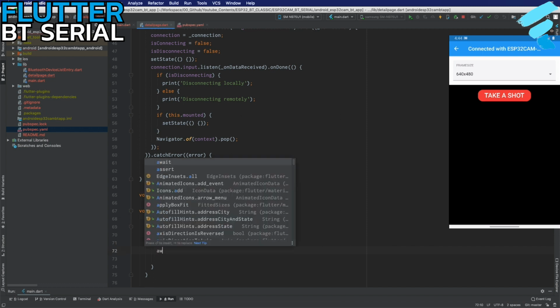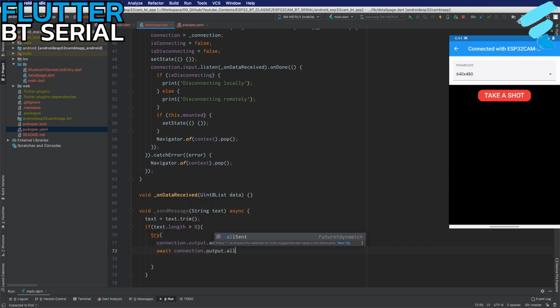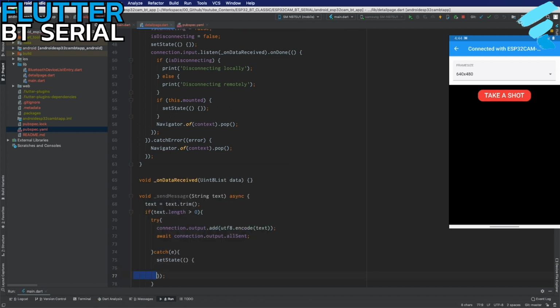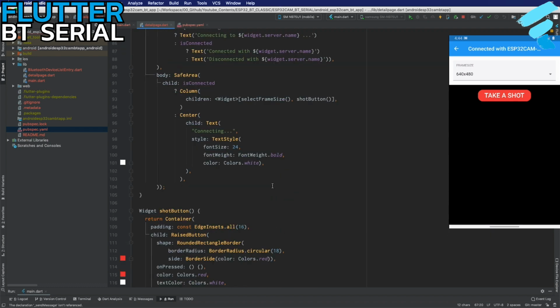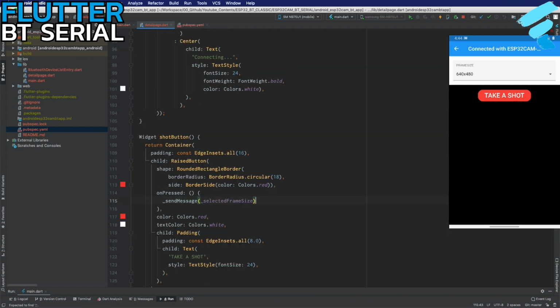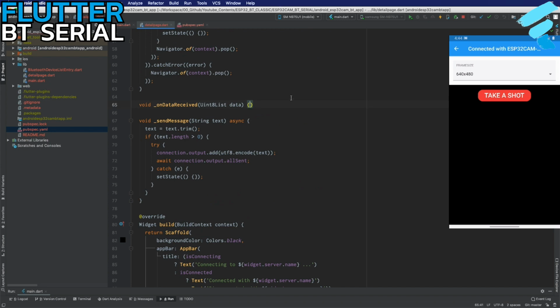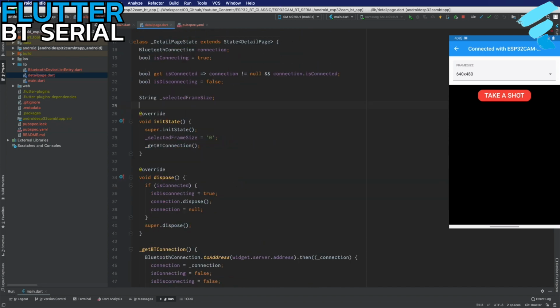Execute the connection output add method and wait until all of it is transferred. If an error occurs, run setState to reload the screen. Return to the onPressed of the take a shot button, and if the button is pressed, run the sendMessage function with the selected frame size.